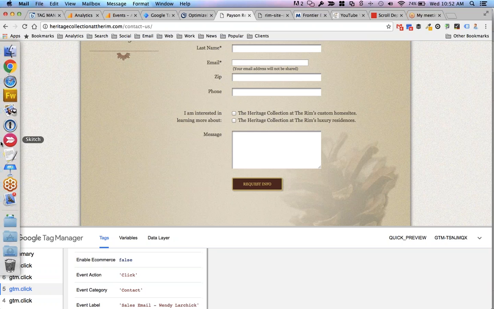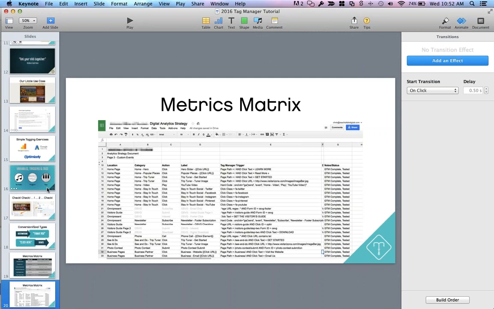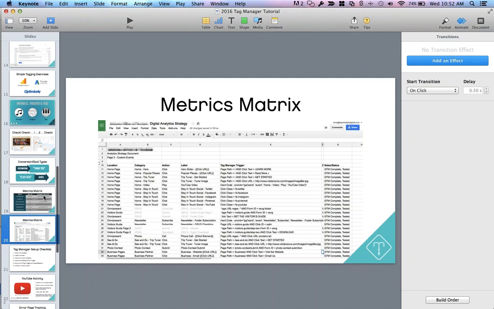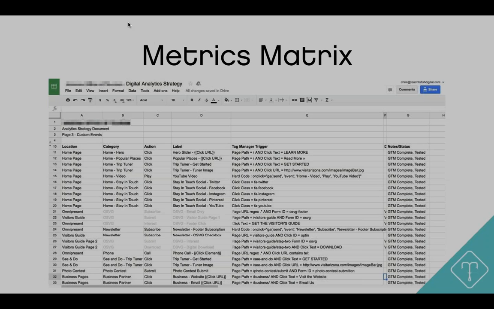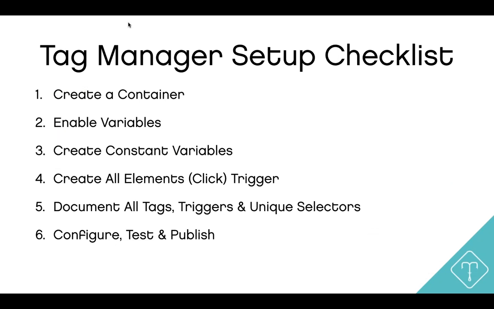I know we're running a little low on time, so what I wanted to do also is kind of talk through a couple other things for us, and then we'll jump into some questions if you guys have time and availability. So in terms of a setup checklist, this is in the resource guide that I provided as well. This is how I typically create a tag manager account.